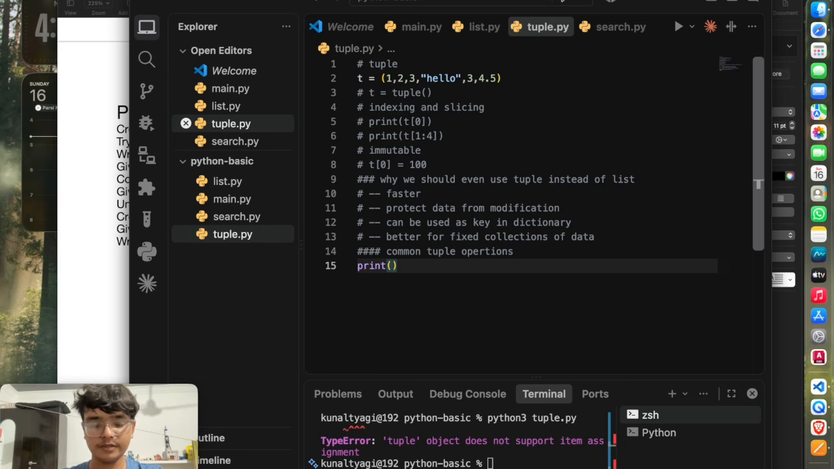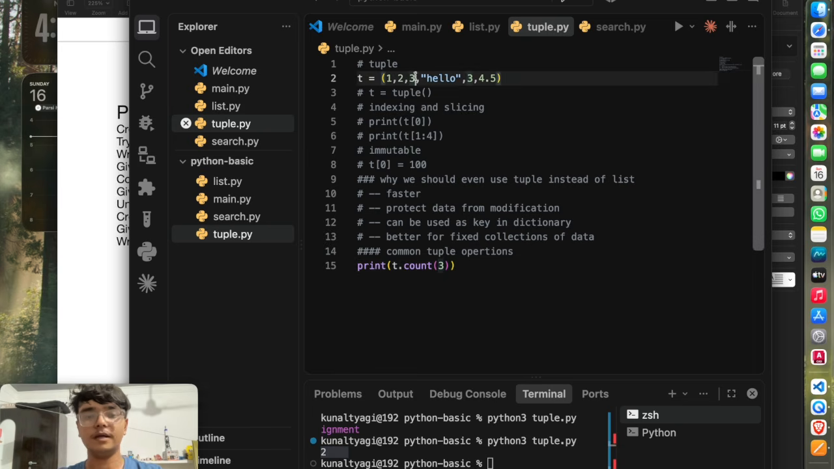First, let's just see what dot count does. So let's just run our file. Here you can see it says 2. Here is our tuple. You can see the 3 appears 2 times in our tuple and the count returns 2. The count function returns the appearance of that particular element.